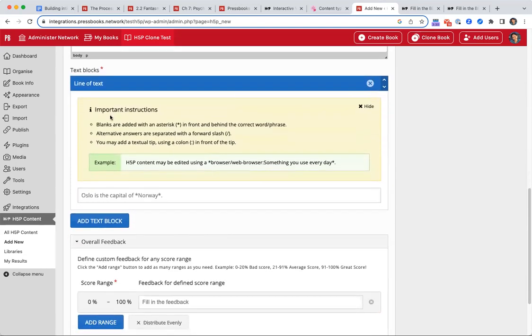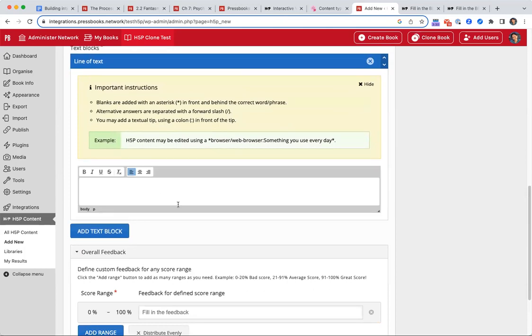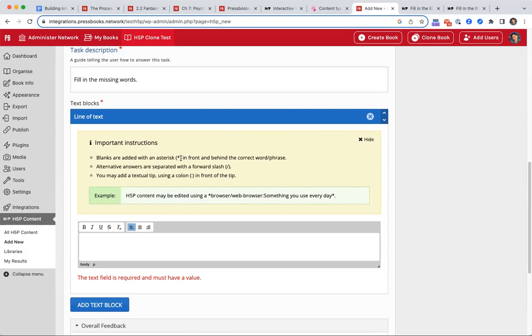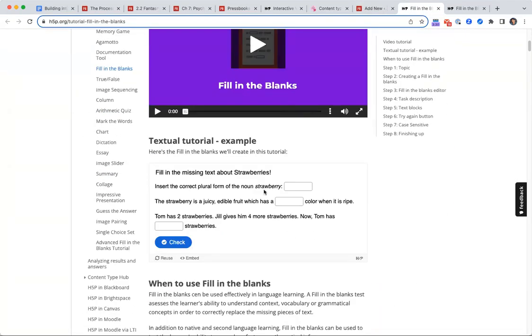And then moving further down, you can see that there are text blocks, which is now where I can include different lines of text. So this is where I actually build out the activity. And you can see here that blanks are added with the asterisks. So everywhere where I want the student to type, I would put the correct answer between asterisks. So you'll see here that the correct answer is browser, and alternative answers can be included with the /, and you can also include a tip. So something that you use every day. So you can see here that there is an example of that. And you can also see that there are examples here as well.